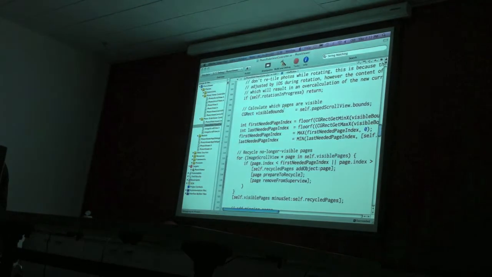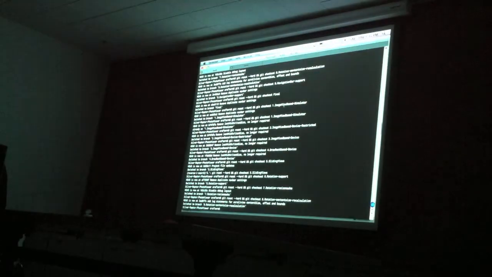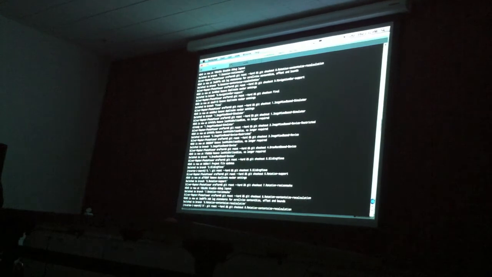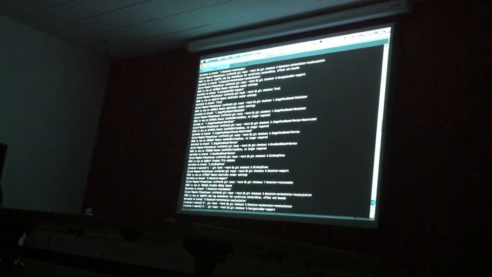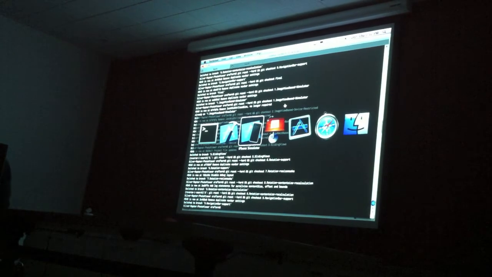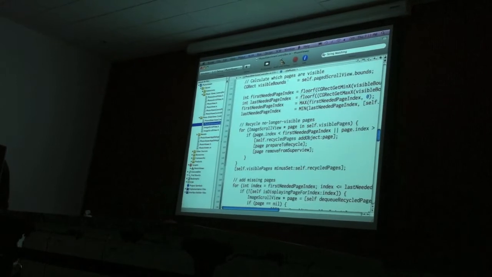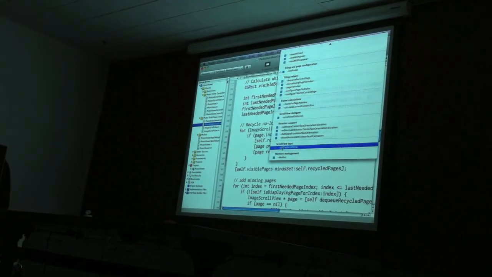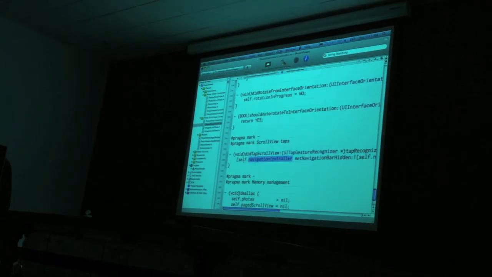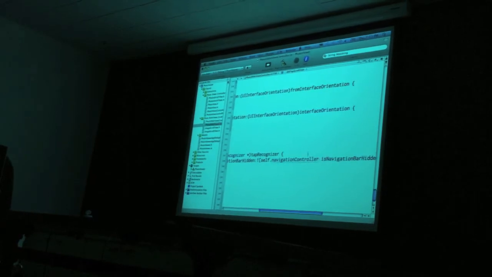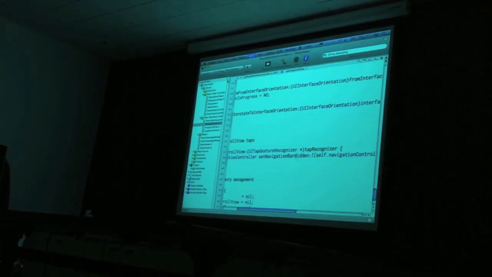So, last final couple of tasks. We don't actually have the navigation bar. So to add the navigation bar back in, we just have a tap. When you tap on the scroll view itself, we'll just call back on the navigation controller's set navigation bar hidden, and just toggle that from its current state.